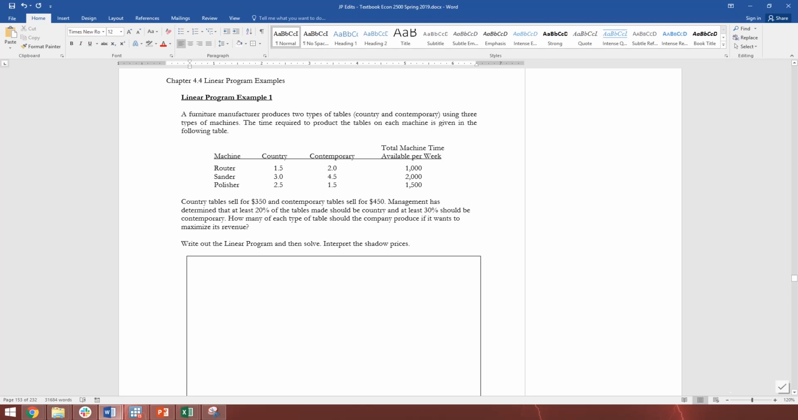All right, we want to solve linear program example one. So here is the setup where we're trying to create two types of tables, country and contemporary. They each have a revenue margin of $350 and $450. And management has a restraint on us that they want 20% country and 30% contemporary. So for this example, first write out the linear program and let's solve it in Excel.